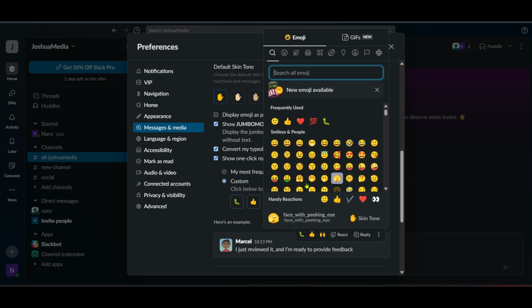By keeping your emoji library neatly organized, you ensure a more streamlined workspace that helps everyone communicate just a little more efficiently.